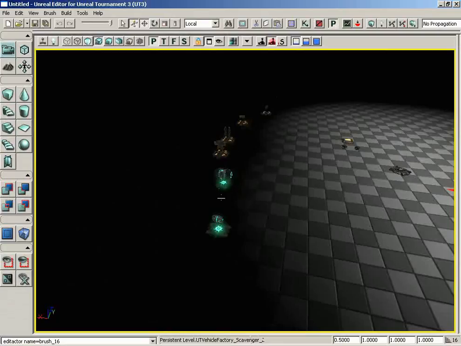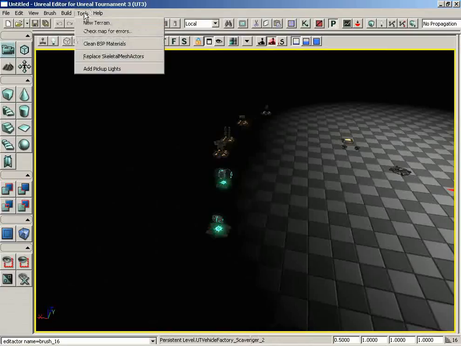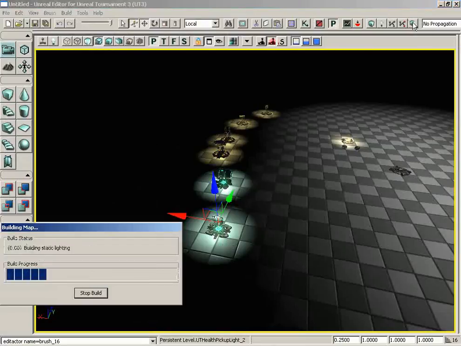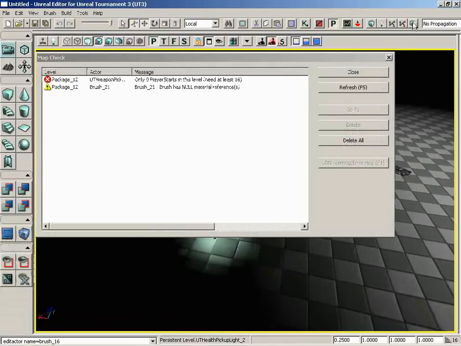Now, you can go in and add those yourself. There's actually a pickup light actor, but that's long and tedious. And there's a tool that will do it for you. So if you go under Tools, you can choose Add Pickup Lights. Give it just a second, and there you go. Now we have a little pool of light around each one. Let's go ahead and rebuild our lighting, or rebuild everything one more time. And what's nice is with these pickups on the very fringe of the lit area, you can see really clearly the effect of that pickup light.